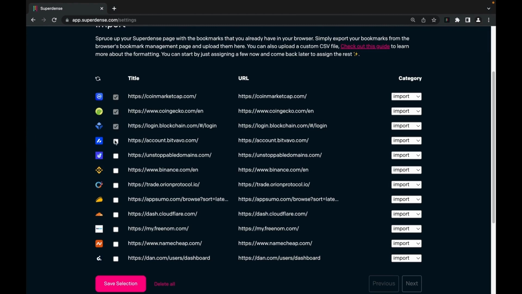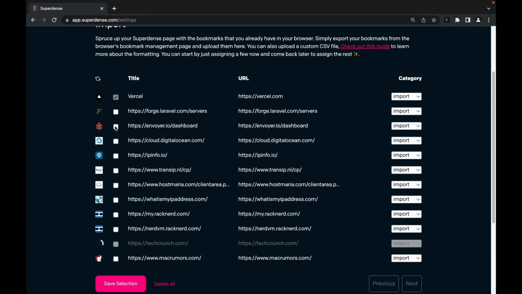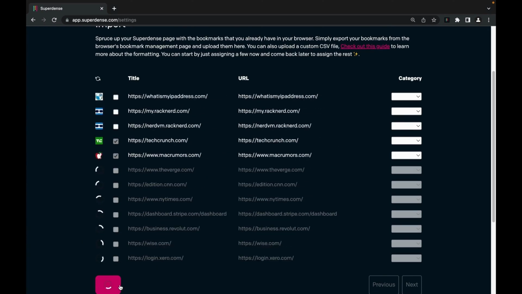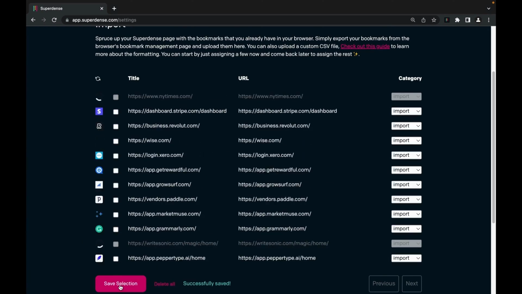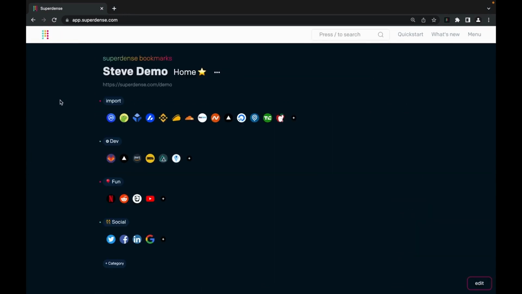Okay, I'm just going to select a couple now. I can even go to the next page, and also here do a couple of them. Yeah, okay. So now say save selection. The ones that are selected are removed from the list. And if I go back to my account now, then you see that the import category is populated with the ones that I selected. Okay, now they're all here.